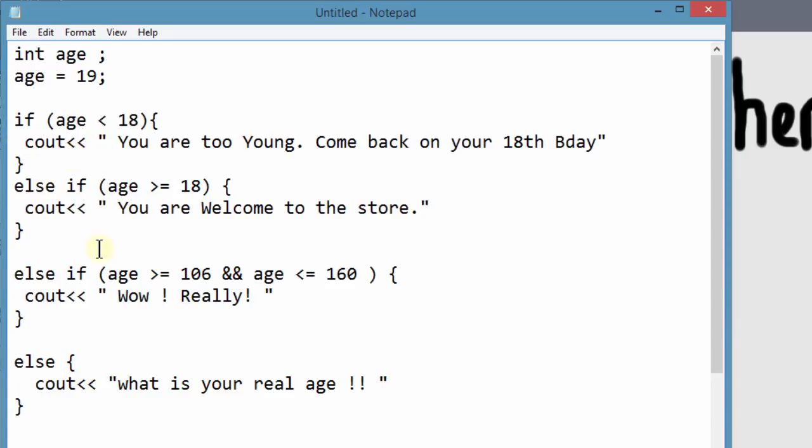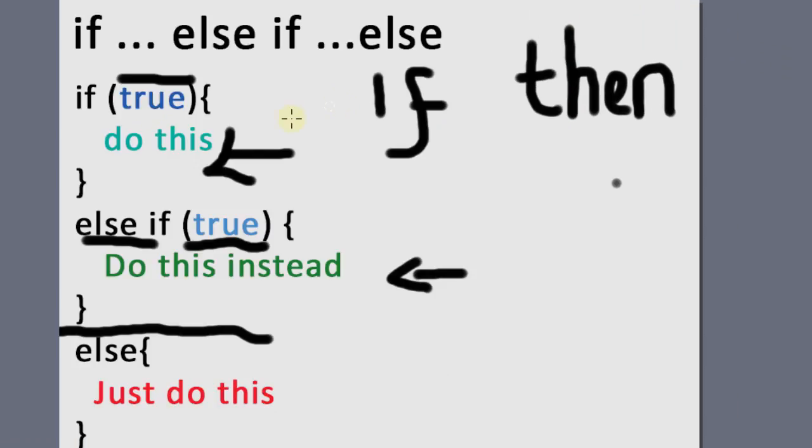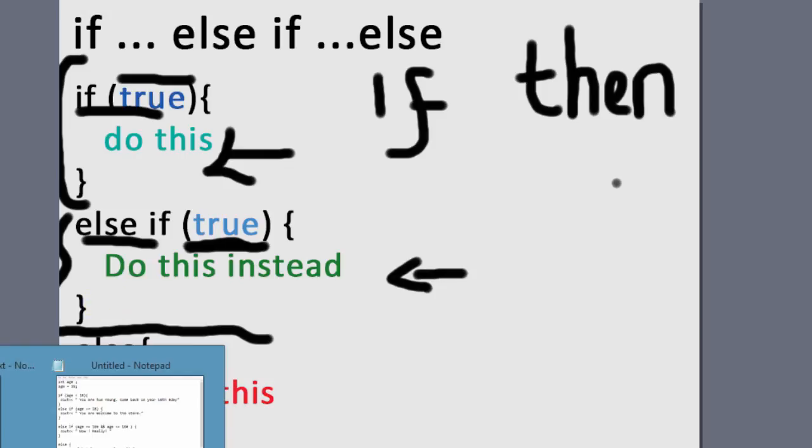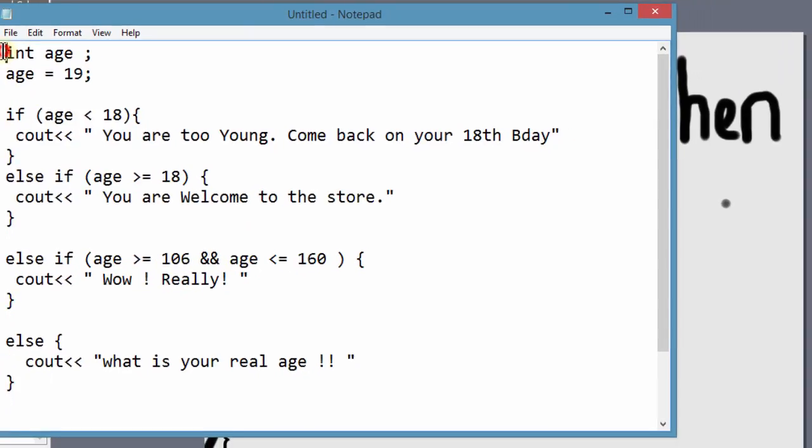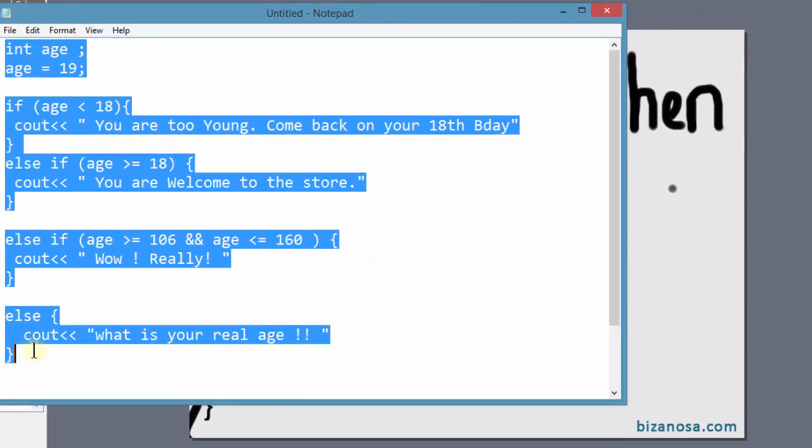So the if-else statement works like this: that is checked, then that is checked. If the first if is true, then of course none of the others will be executed. If this one is not true, the next one will be checked and executed. If none of these is true, then the else will get executed. So I want to copy this code, and let's just run it and see all of this.